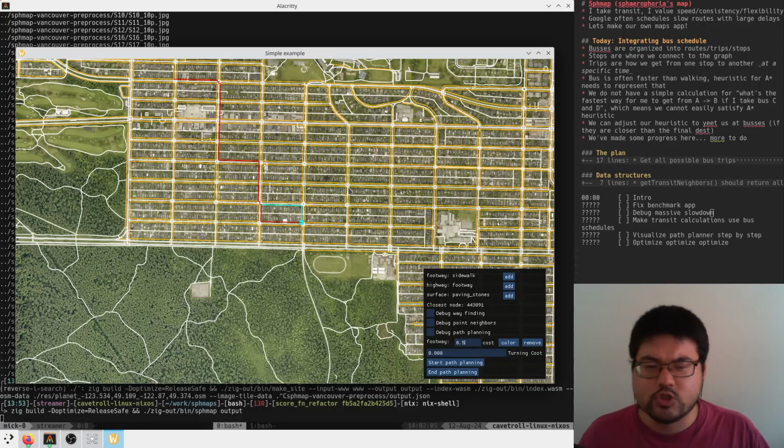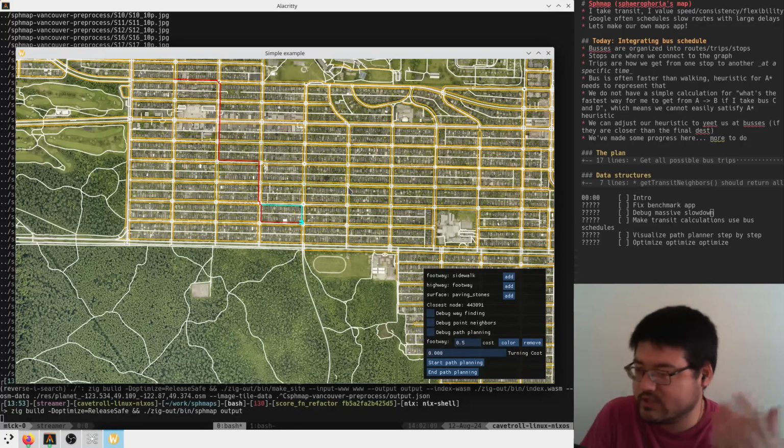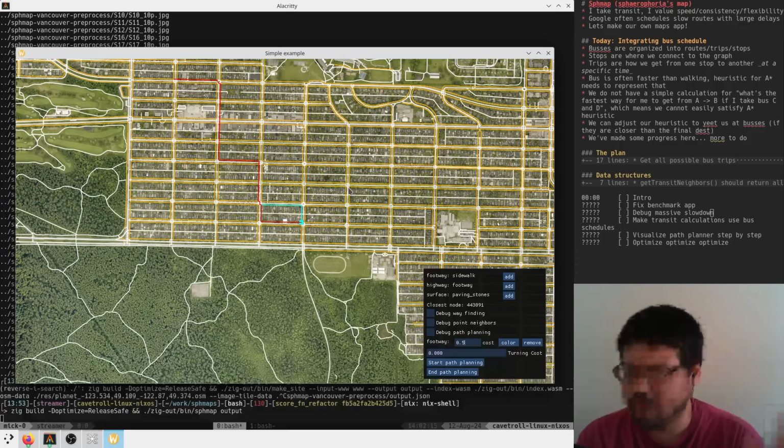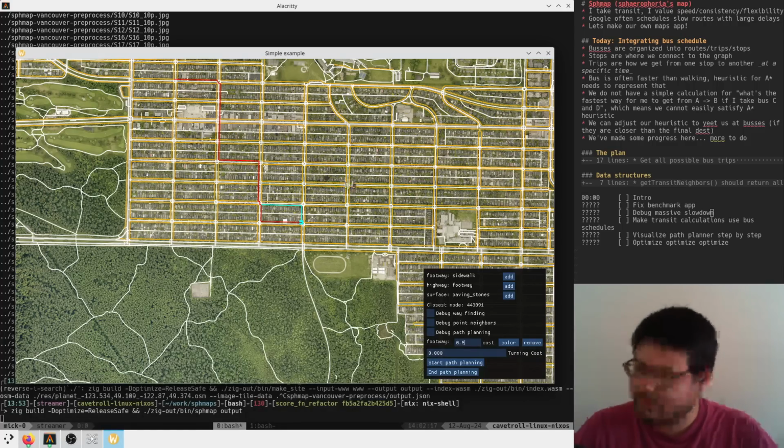So what we have right now should give us something that we can use to say, I'm on my bike and I want to take a bike route. That should be doable right now. Or I'm walking, I can plan a route from A to B on foot. But transit integration is the big thing, and so that's what we've been working on for the past few days.